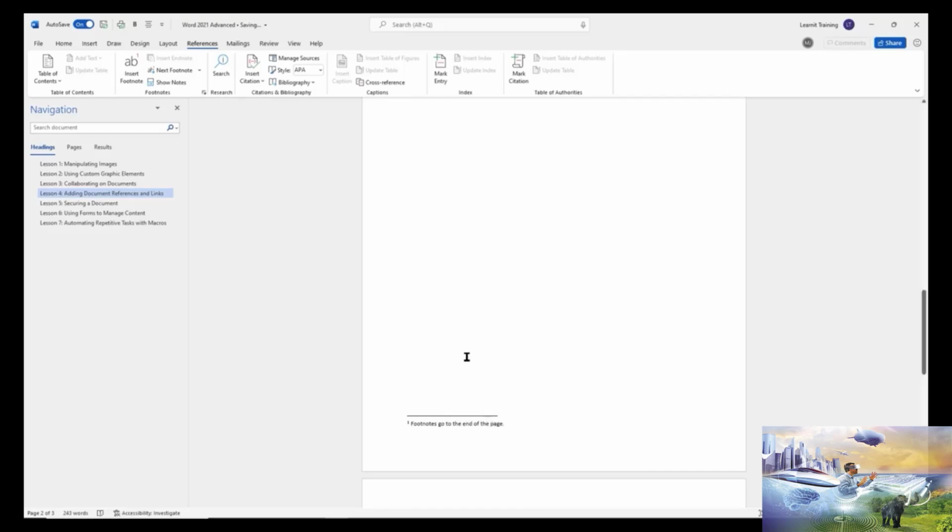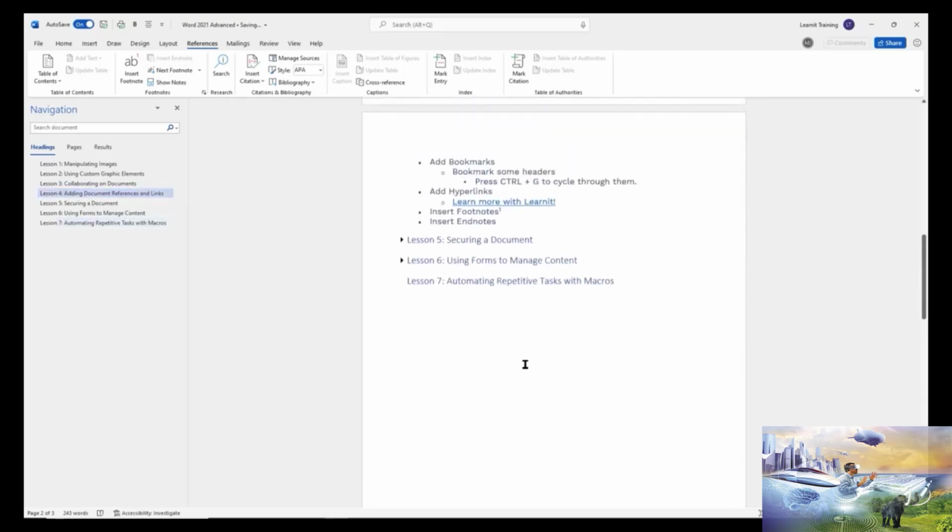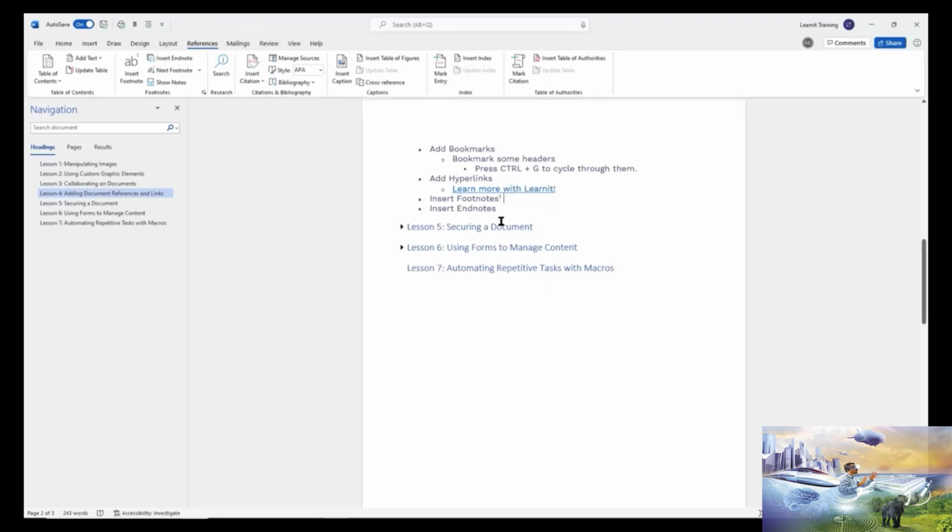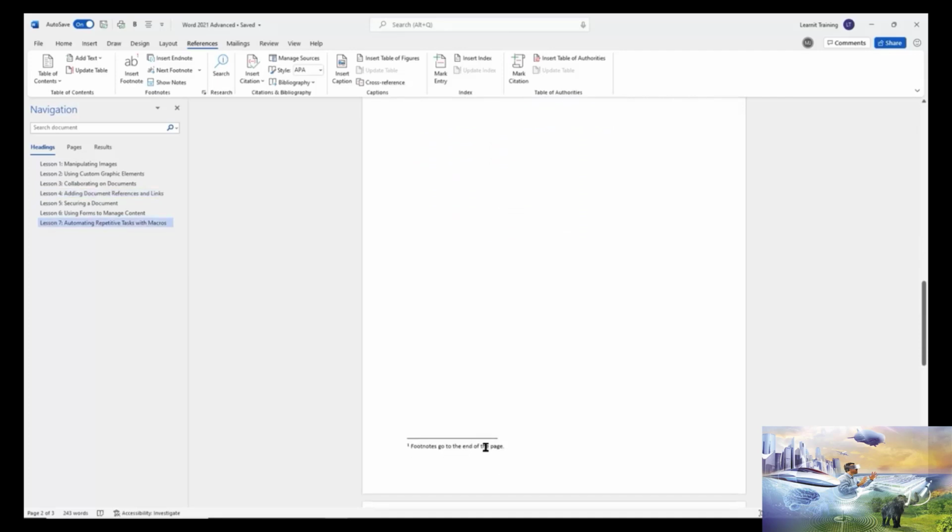Footnotes go to the end of the page. All right. And so if you're reading this document, you know this has a footnote. And if you just mouse over it, it tells you exactly what the footnote is. And it can bring you to that footnote as well.